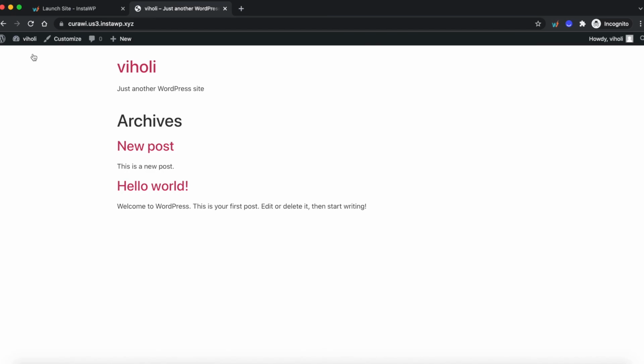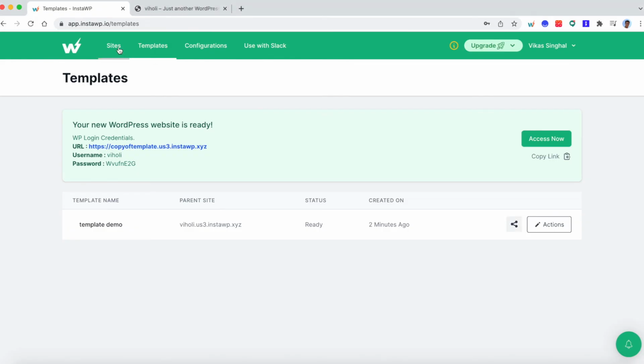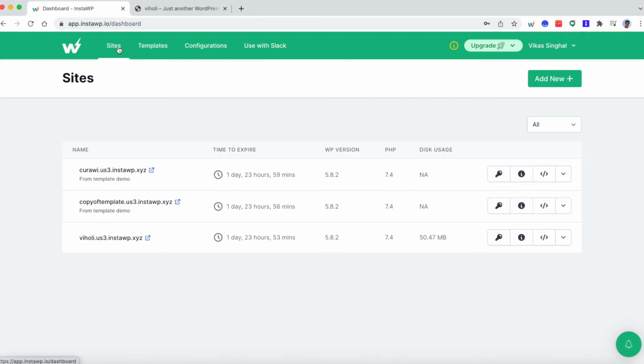And let me go back to the dashboard and let's see if this site is created from the template. So we actually created two different sites from the template. First, I created copy of template from the demo, right? And then a user of ours, as an example, created another site from the demo.